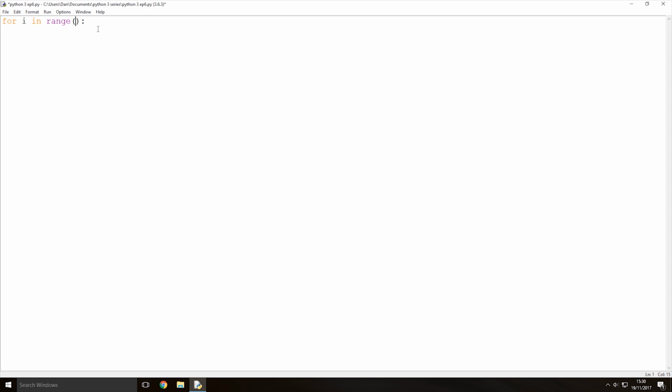Now, inside the brackets is where you type the number of times that you want the for loop to run. So we're going to make our for loop run 10 times, so we're just going to type 10. And now we've done that, we can come to the end and press enter to go down a line, and as you can see the cursor is indented one. Just like with the for loops and the if statements, the code that you want to run in the for loop needs to be indented one from the start of the for loop.